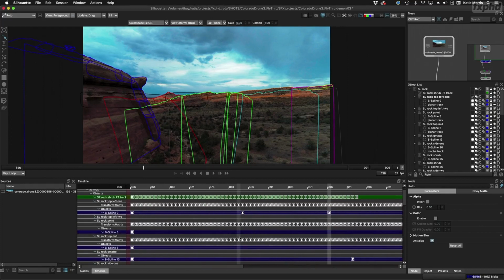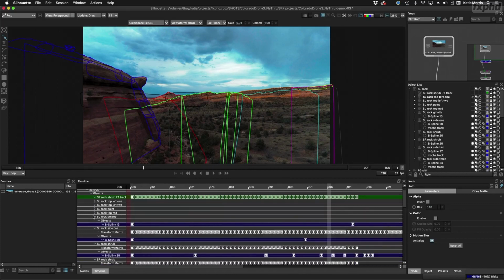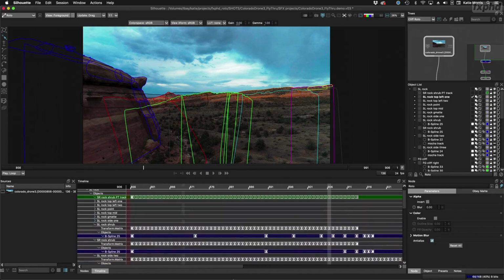And here is where you can edit your keyframes. You can delete them, you can move them around. It's a good way to see all of your information for all of your shapes. I can collapse and expand layers down here, so I can see everything at once.